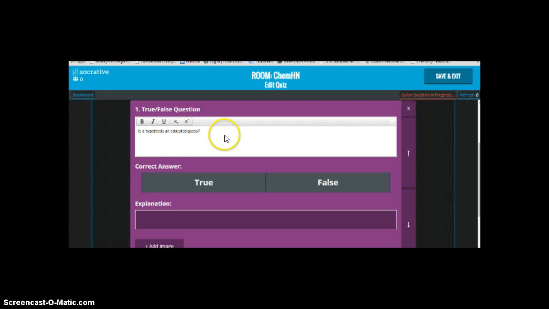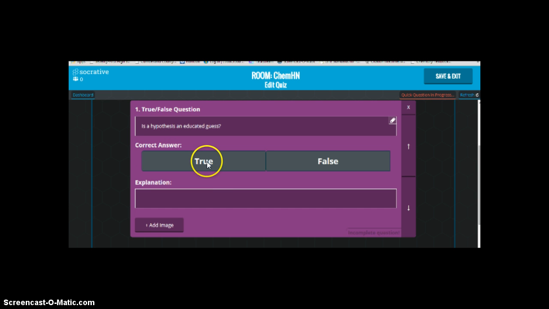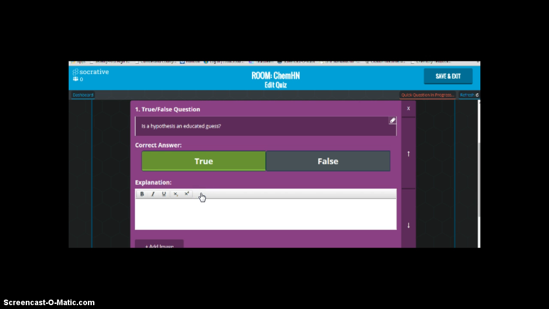Alright, and the correct answer to this question, of course, is going to be true. So I'm going to go ahead and click on our correct answer. And then I'm going to go ahead and put in an explanation as to why this would be the correct answer.